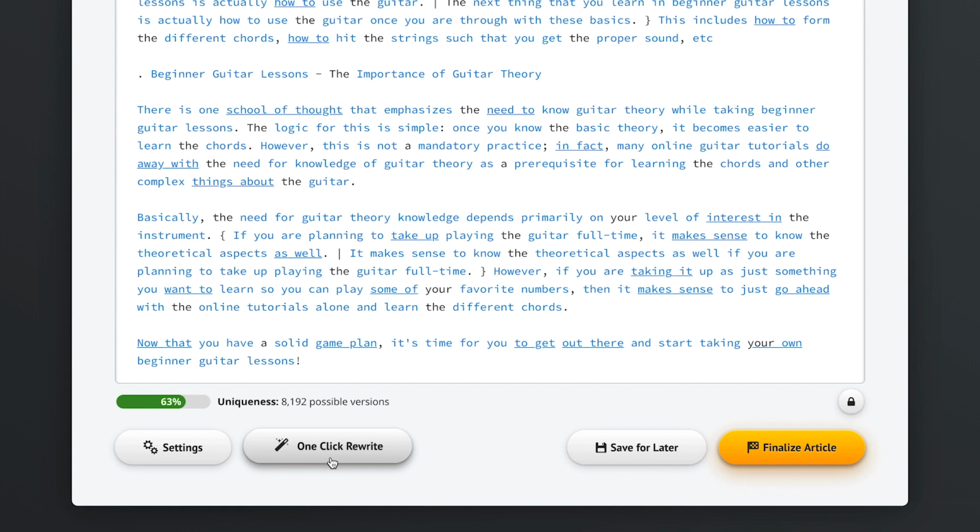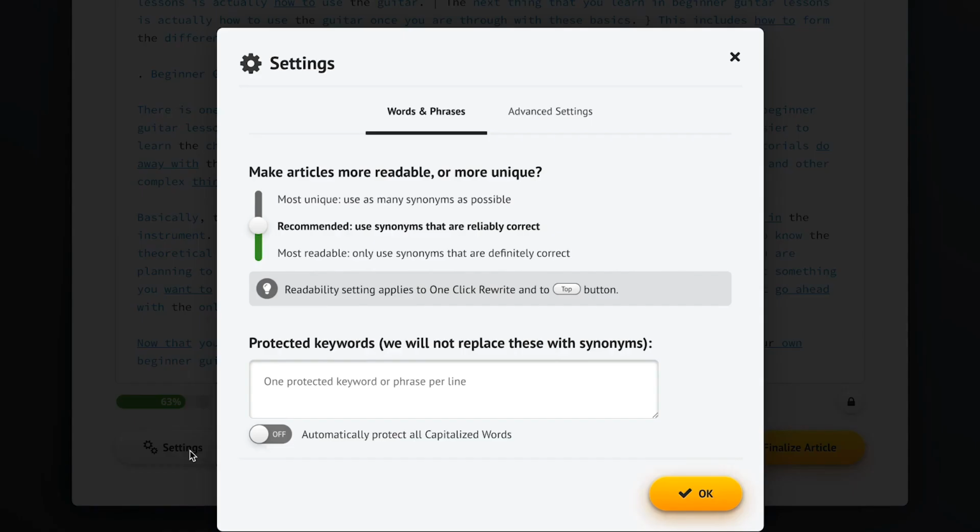Now, before we run this magical process, let's take another look at our settings first. This is where we tell Spin Rewriter if we want to turn our article into a large number of very unique articles or a smaller number of super readable ones. We can also tell Spin Rewriter to protect some of our keywords. So for example, if we're promoting a restaurant called Big Burgers, we don't want the name to ever get changed to Huge Burgers. So we just put Big Burgers in here, and Spin Rewriter will never touch this phrase.